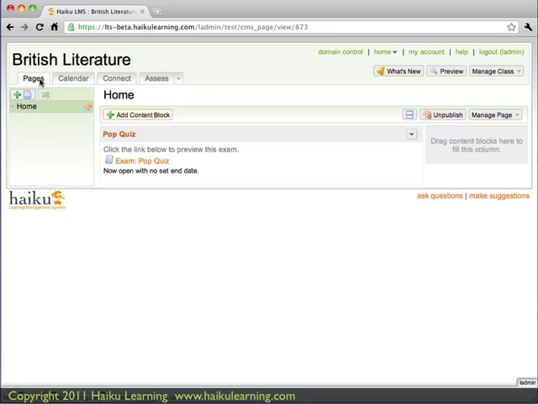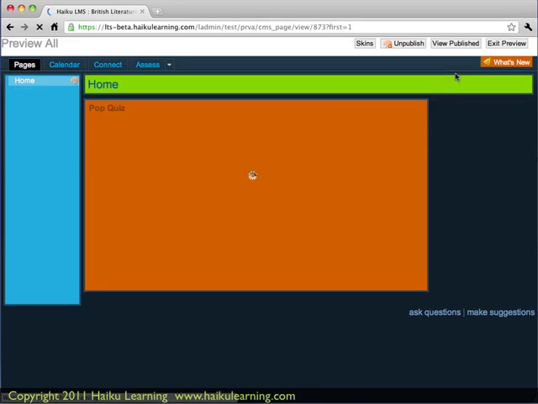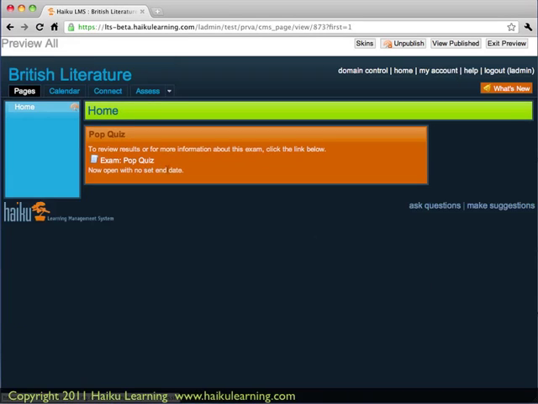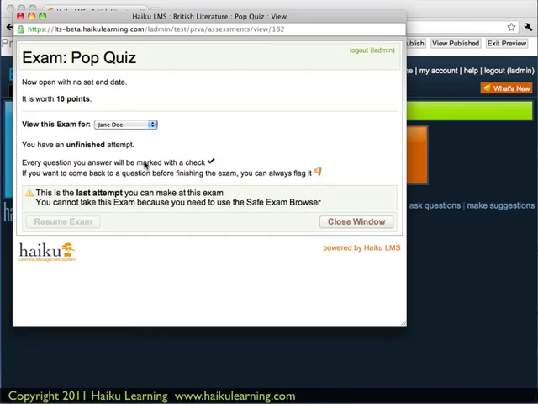So if I go back to the home page, I'll be able to preview this page so that I can see what my students will see. So if I click Preview, I can see the exam here, and this is something that I had already published outside of this particular tutorial, so this is all ready to go. So now if I click on the exam, I can see the questions and take the tests.